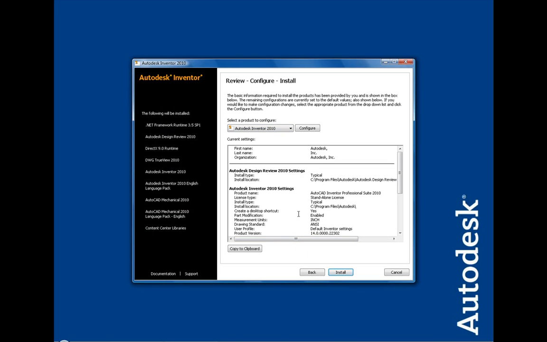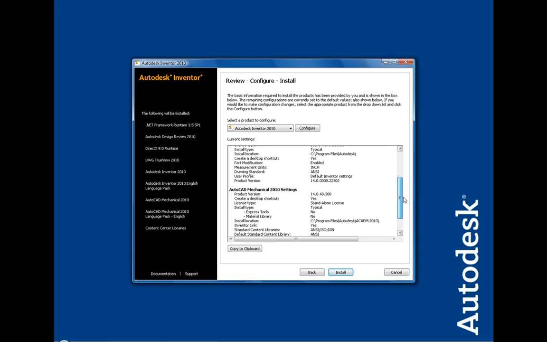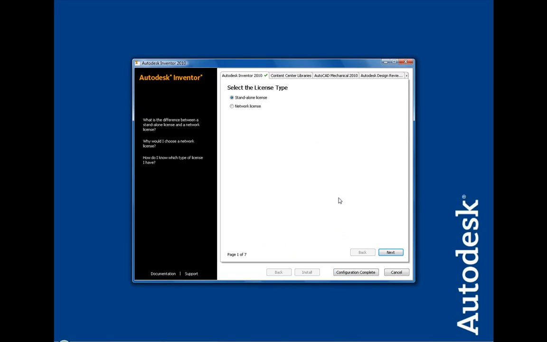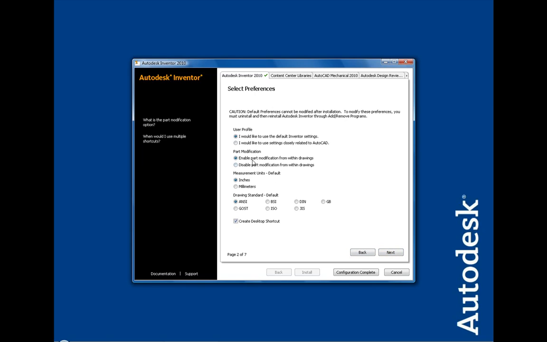You can customize your installation by clicking configure, or you can install default if you wish, but I would recommend you click on configure. First, select the license type, standalone or network license. Select your preferences and default standards.